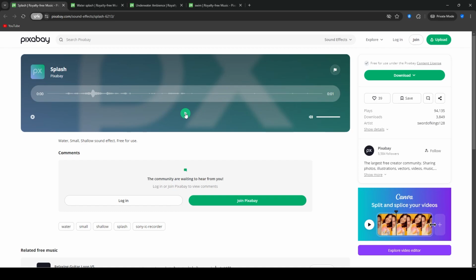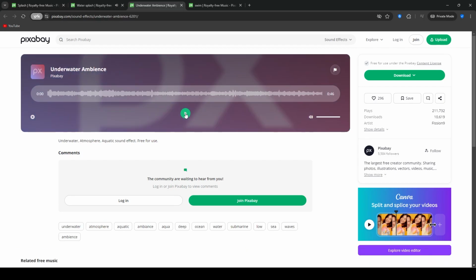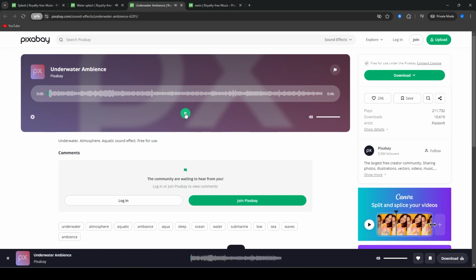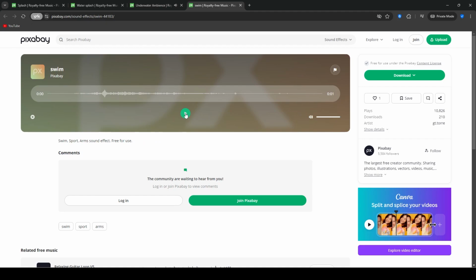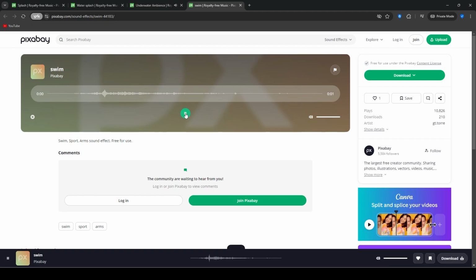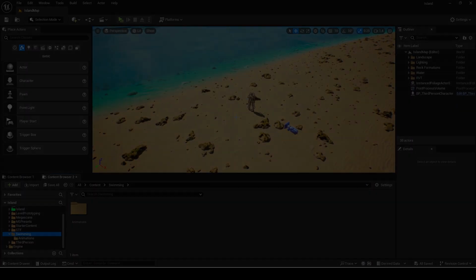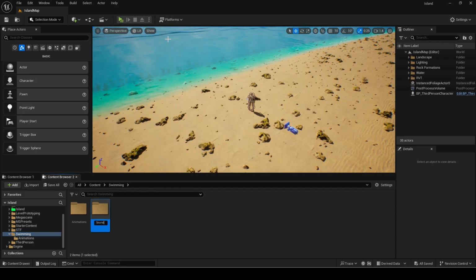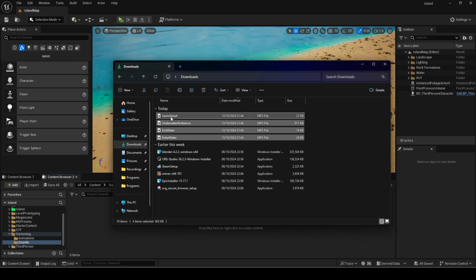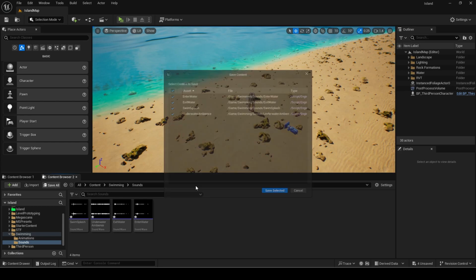First will be the splash sound for entering water. Next is for when the player comes to the surface from below. Then is an underwater ambience one. Finally is a sound for when swimming on the surface and the water should splash. I have already downloaded and renamed them appropriately. Make a new folder and import them.